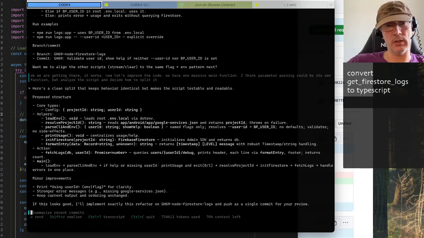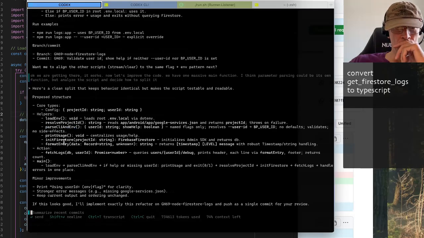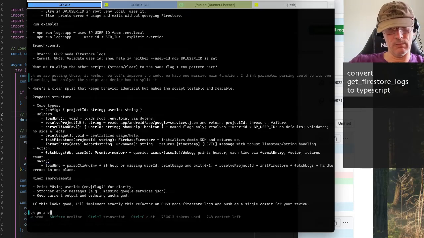Okay, it's a proposal, that's fine. Load env, resolve project ID. Okay. Pass CLI and env. Okay, that's the output. Okay. Yeah, it's fine. Okay, go ahead.